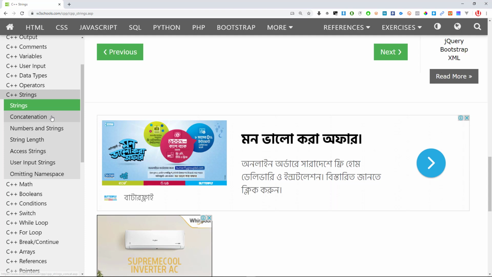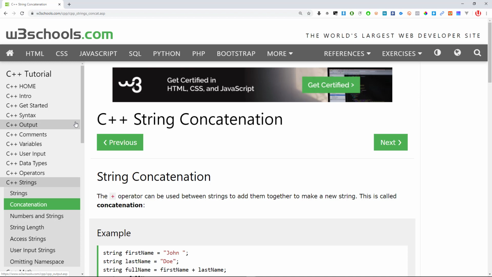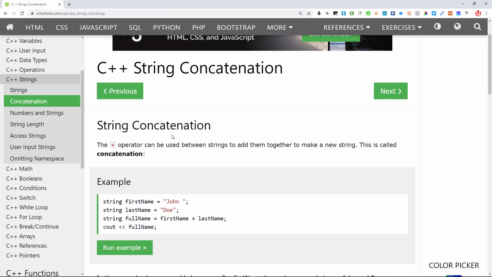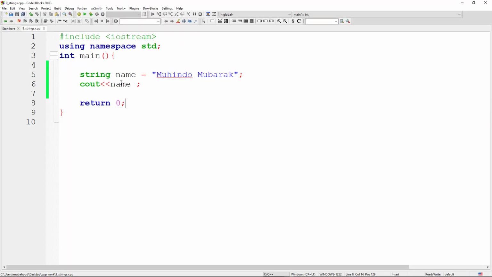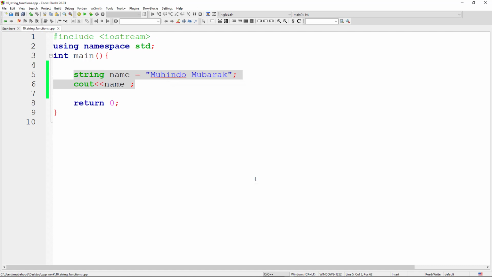There are a lot of possible functions that C++ has put there for you to manipulate your strings. For example, here we're going to begin by concatenating strings. To concatenate strings means to join two strings together. So if I want to join two strings, I'll create a new file and save it as number 10, and save it as string_functions. So I'll delete this one.